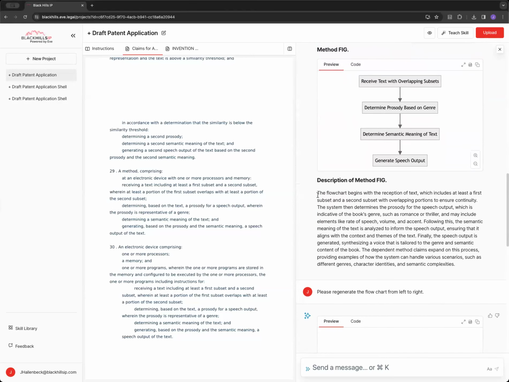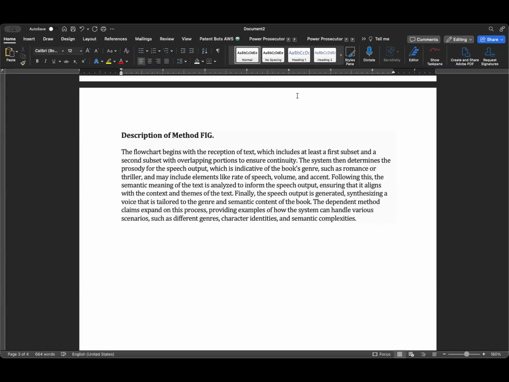And then, one moment. I'm going to download the figure. All right, so now I'm going to change what I'm sharing. Okay, resize it a little bit for you.